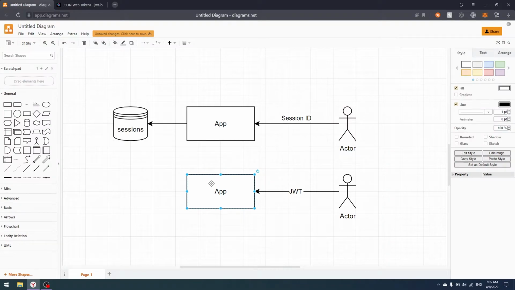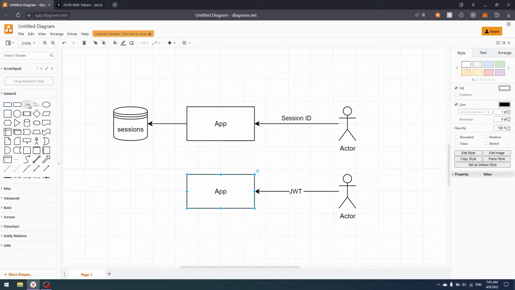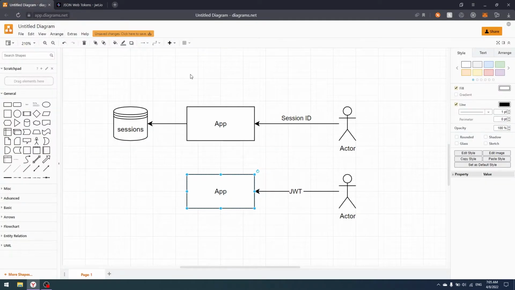And what's going to happen? The app will receive our GVT, will decode the GVT, and then our application will make a request to the database saying, all right, select all from our database where ID equals 1 or email equals test@mail.com. So basically, the application decodes GVTs and then makes requests depending on the payload that we have in our JSON web token. That's how it works.